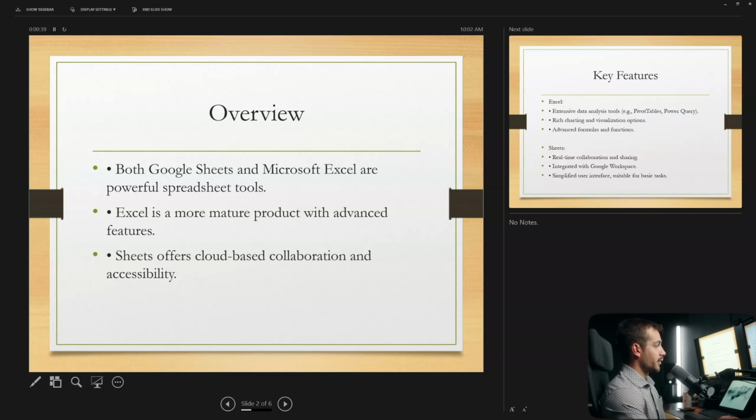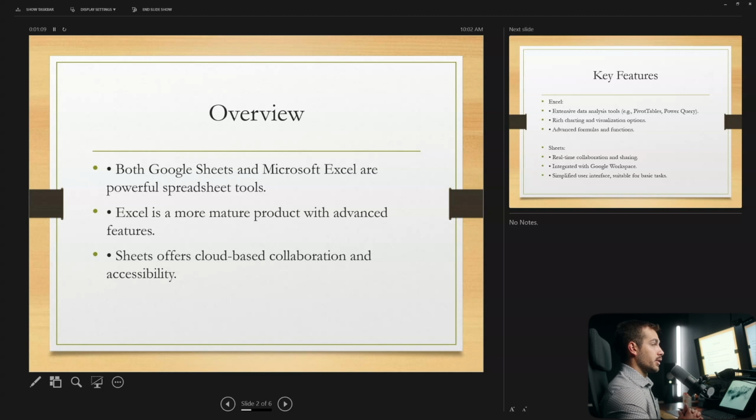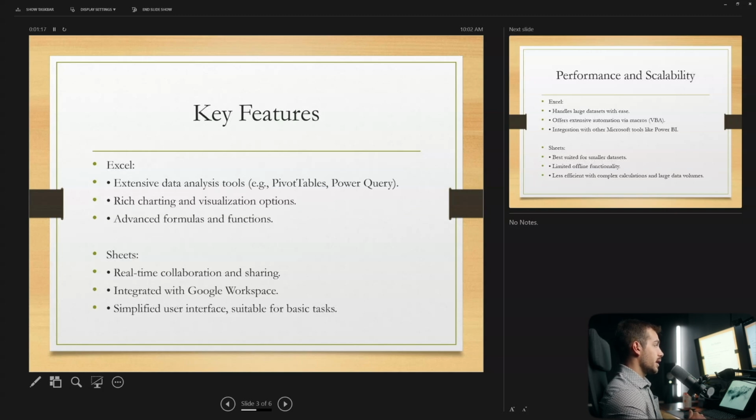Sheets offers cloud-based collaboration and accessibility. So this is a benefit of Sheets potentially over Excel. However, it is worth pointing out that you can still collaborate online and in a cloud-based environment with Sheets. It's just a little bit different. And with Google Drive, you can basically just jump in under a new user account and immediately start sharing with other people.